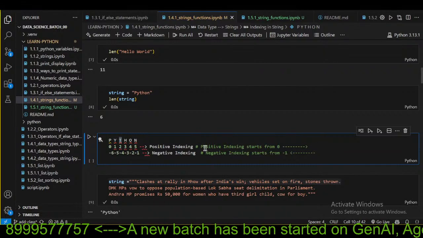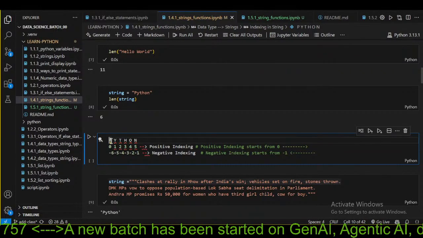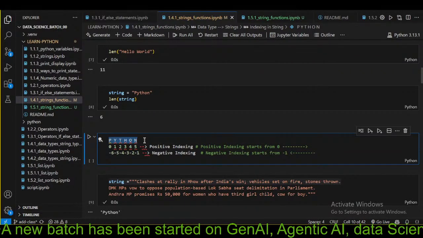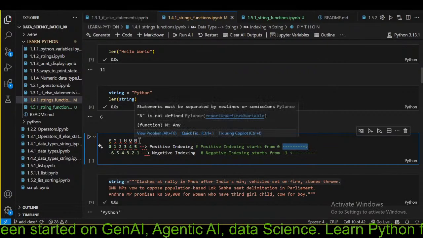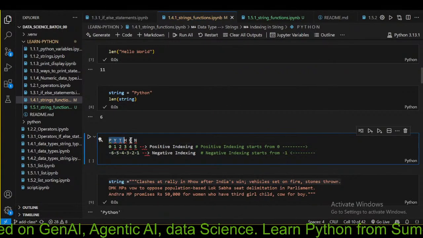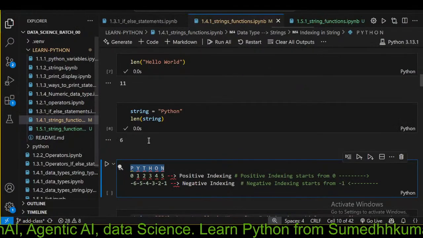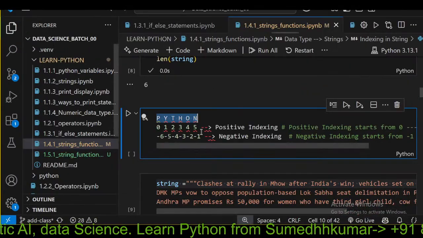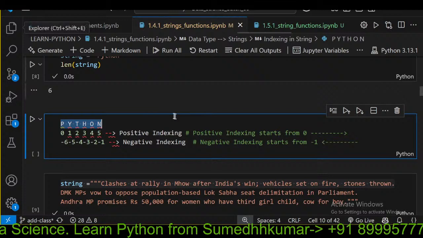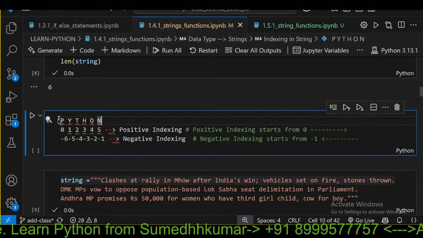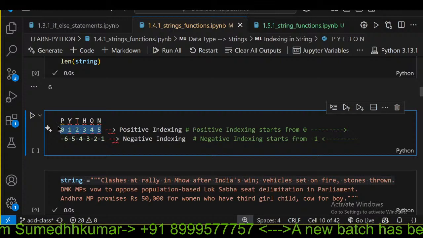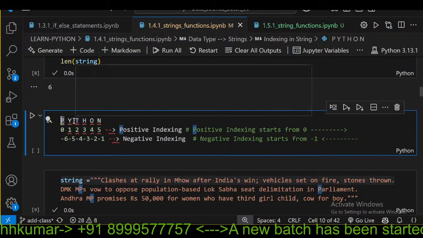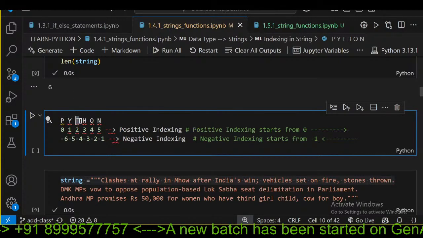This is called positive indexing, when we give numbers from left to right, right? Like from this to this direction when we go, then we call it positive indexing. Let me just make it bigger. Okay, this is quite bigger. So this is called positive indexing, and positive indexing starts from 0, right? So the very first number will be 0, then y will be 1, 2, 3.